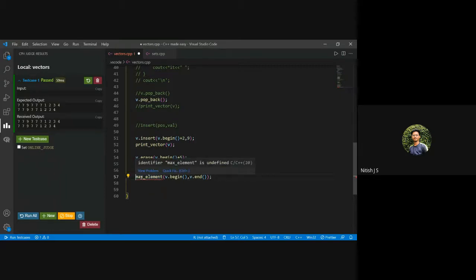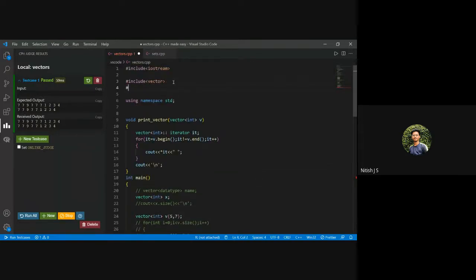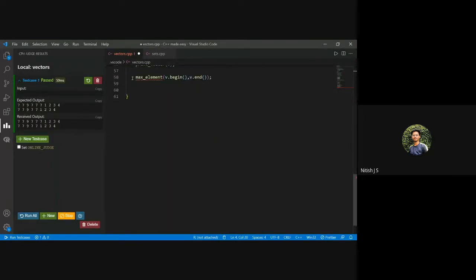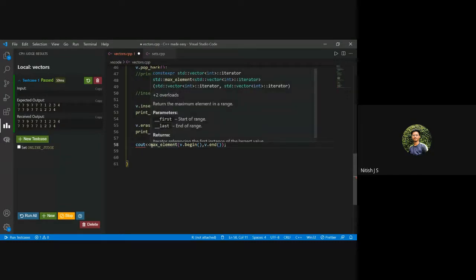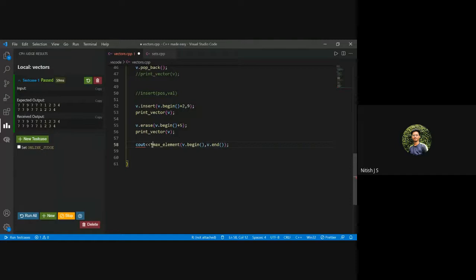And again, you can see that max_element is unidentified because this function is defined in the algorithm library. You see that the error will clear up now. So this will return an iterator pointing to the maximum element present in the entire vector. Again, you can see that I'm getting an error saying no operator matches because it's returning an iterator and we can't print the iterator as it is. We have to use the dereferencing operator to print the value present in the iterator.